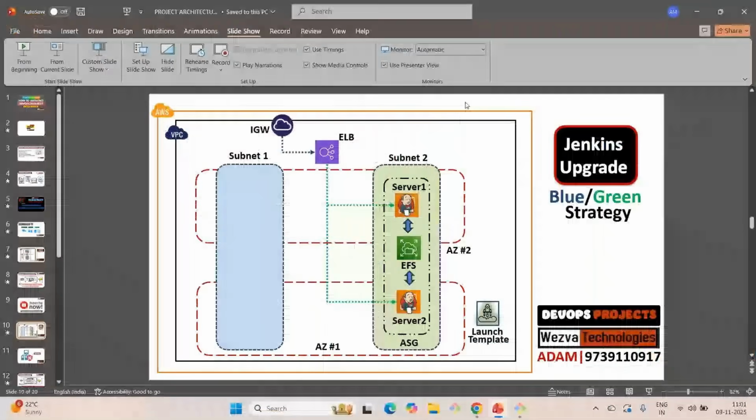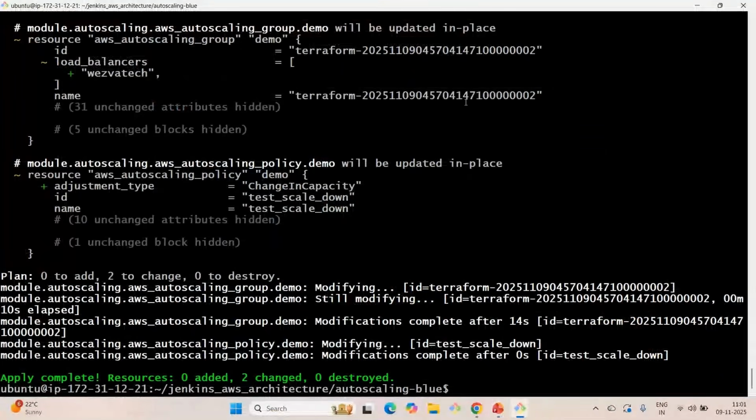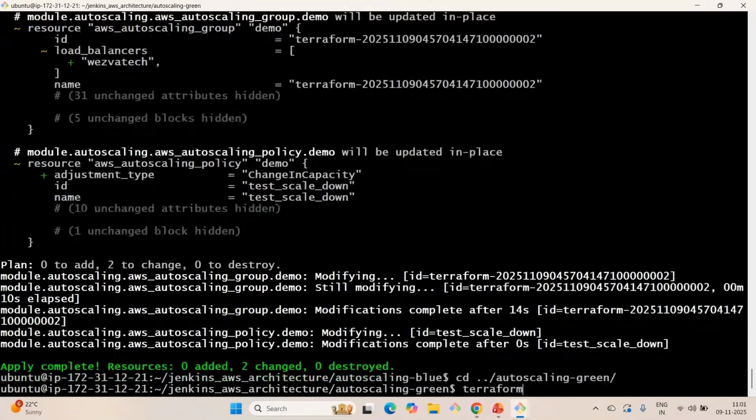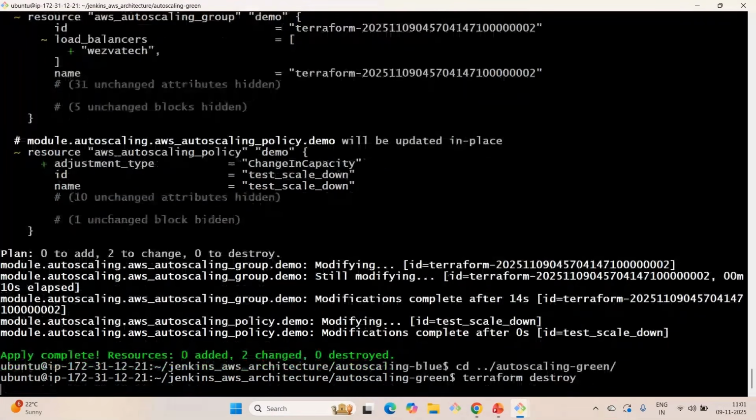And again, if everything is fine, then you go ahead and delete the other one. Say, for example, here, I upgraded back to blue, so I don't need this green one. I can simply go ahead and delete it. So again, use Terraform, because you create infra and delete infra or resources using Terraform.